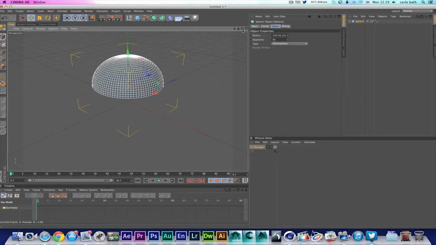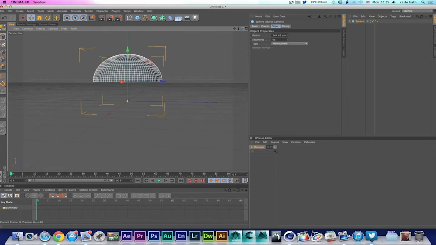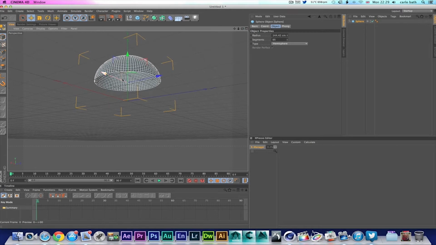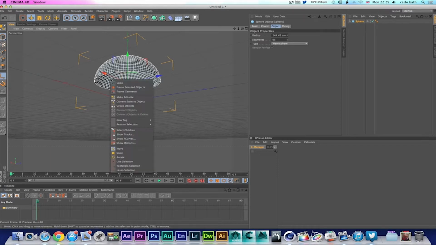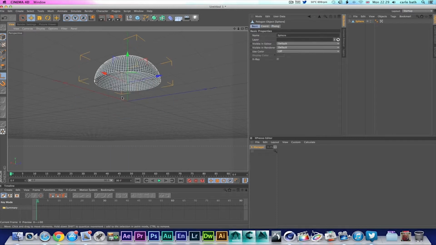Okay, now we've done that, we've got a bit of a hole here, as you can see, so we're going to try and close that off. So we're going to come down here to this button, click on this, right click, and then click on make editable like so. And then what we're going to do is close this.